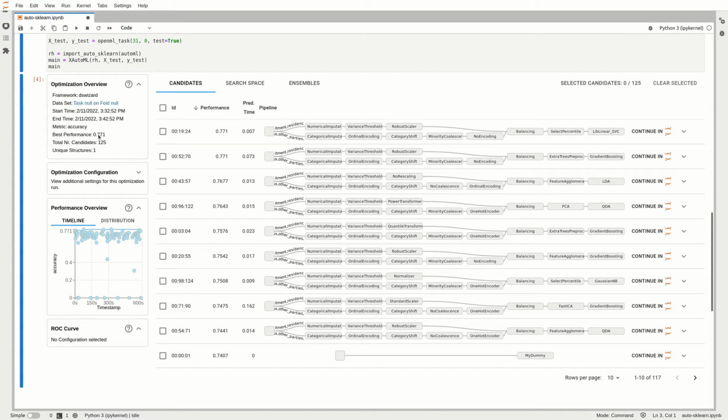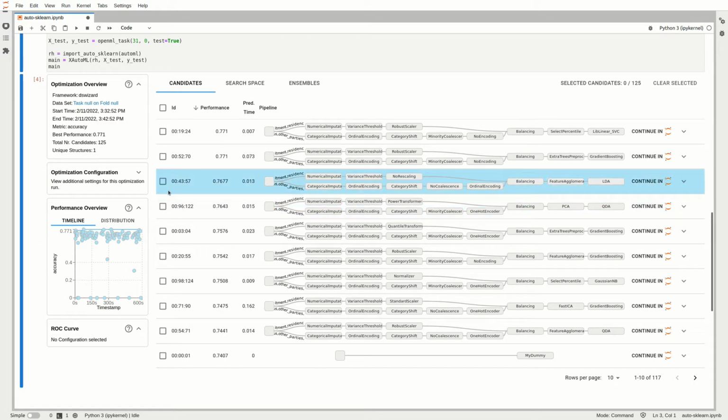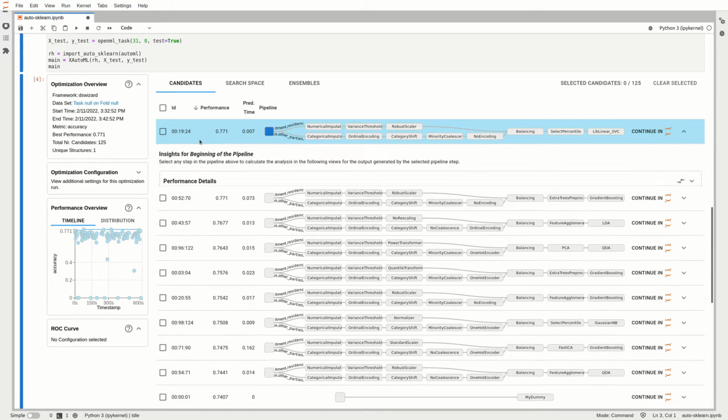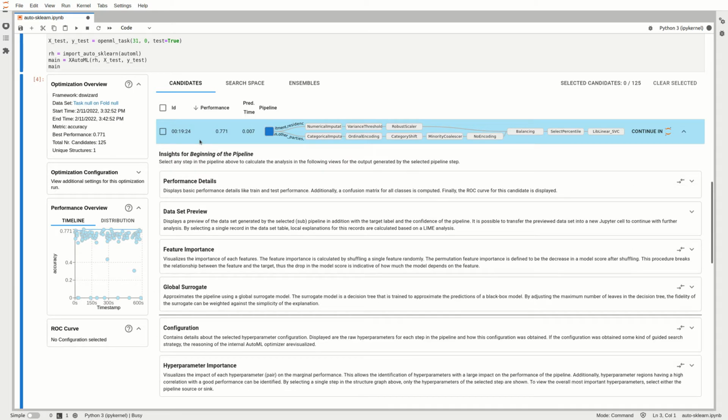On the left-hand side, we can find general statistics about the optimization, like the total number of evaluated candidates. Down below, a scatter plot of all candidates over time is given. In the middle, we see the candidate leaderboard. For each evaluated candidate, the performance, prediction time, and a preview of the constructed pipeline is displayed. We can check further aspects of a single candidate by expanding it.